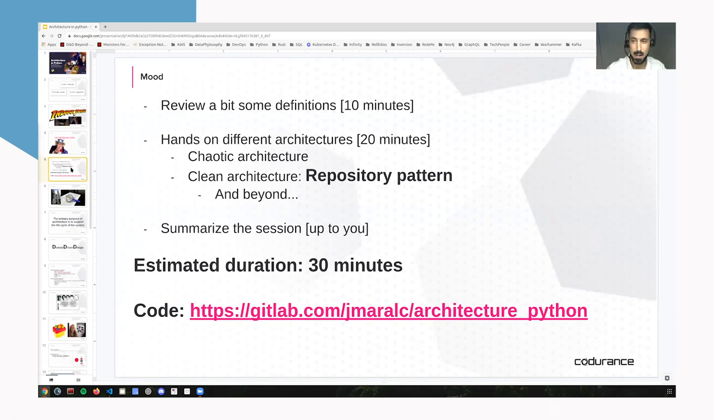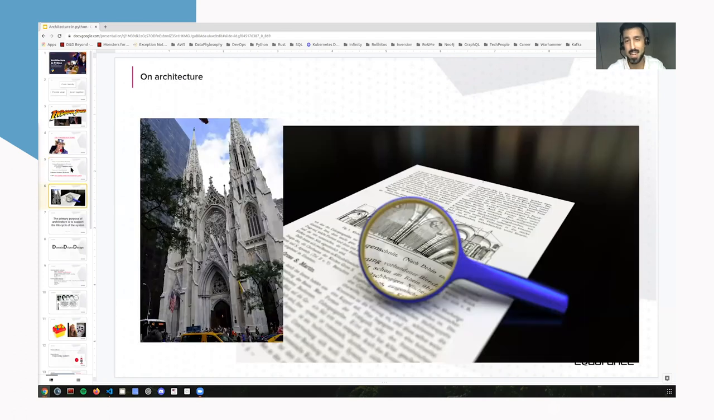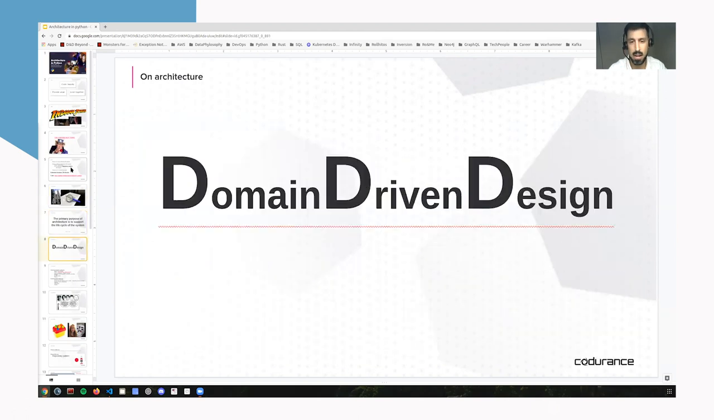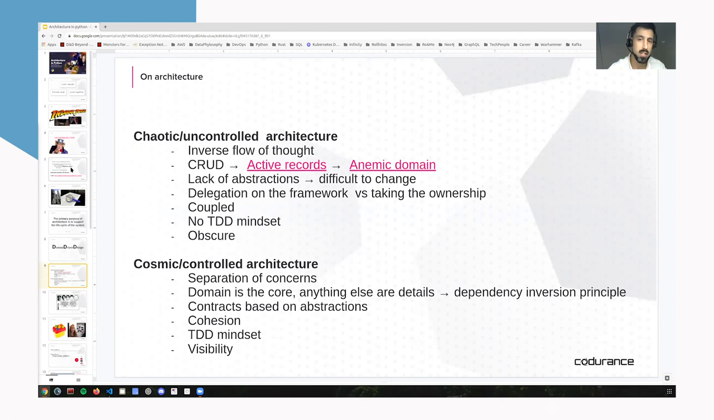So basically, this is the plan for today. This is what I described. This is just the explanation about the complexity of talking about architecture, and that we are going to focus on some specific patterns. And later on, I described two different kinds of architecture. I mentioned that there is one chaotic, or uncontrolled, architecture and one controlled architecture, okay? And that we are going to review all these bullet points probably during the presentation. So far, so good? Give me one yes in the chat. Thanks for the heads up. Okay, so I was talking about abstractions, okay?